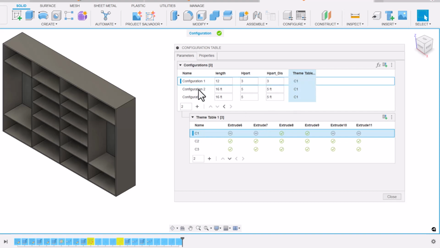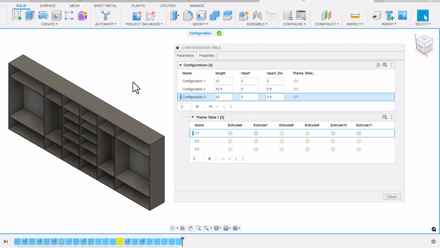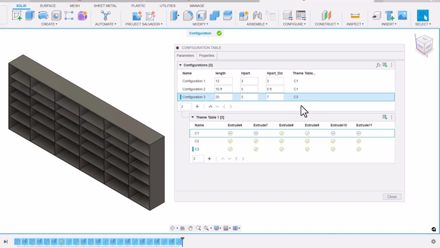For configuration 2, if you just double-click, it will get activated. Here, I want you to choose 16 for the horizontal partitions to be 5. And here, let me choose 20. Let the horizontal partitions be 5, and the partition also be 5. So, if you click on this, let the horizontal partition be 7. Yes, that seems good. If you want to increase this horizontal partition, you can do so. This is how you can configure it. And for here, I want C3 and here C2.